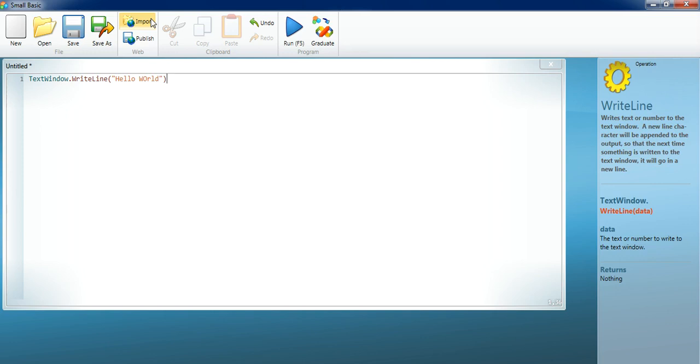When we write a program in the editor, this area displays tips and hints for the program. You will be able to see, I wrote this line, TextWindow.WriteLine. It is showing me some hints, what WriteLine is, and everything about the line we are writing. So if you are new to Small Basic, it will help you understand.